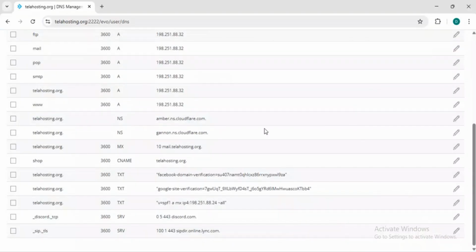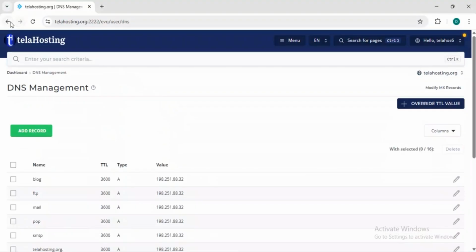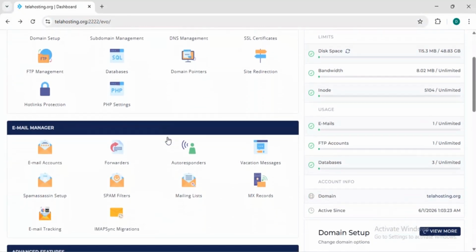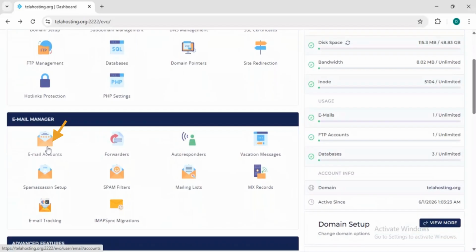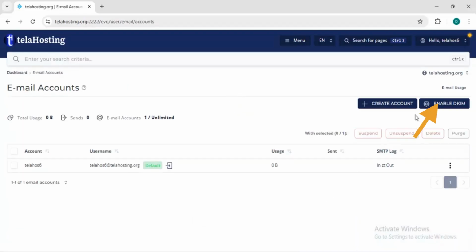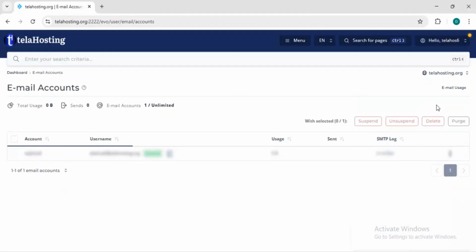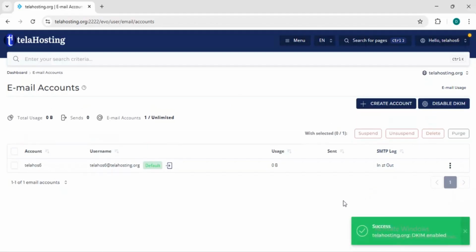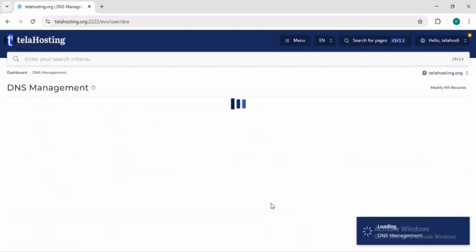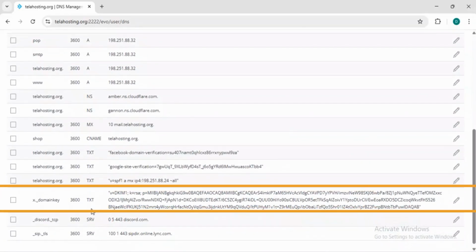Now let's move to DKIM. DKIM adds a digital signature to every email you send, which proves to the recipient that the message hasn't been tampered with in transit. To enable it in DirectAdmin, on your dashboard, look for Email Accounts. Click on it, and when the page opens, click on Enable DKIM, and your DKIM key will automatically be saved in your DNS. If you don't see a DKIM option at all, it may need to be enabled at the server level, so reach out to telaHosting support and they'll take care of that for you.